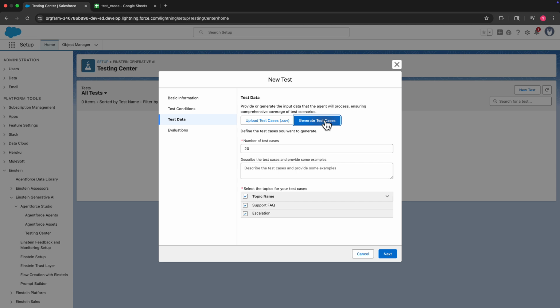First, we specify how many test cases to generate. For this test, let's enter 10 because it's always better to start with a smaller test suite and then iterate after analyzing the test cases. Next, we can optionally guide the AI model by providing a description of the test cases and a couple examples for scenarios, like red team or adversarial testing. We can also select the topics for our test cases. Because we're taking an iterative approach to testing, let's just select the Support FAQ topic.